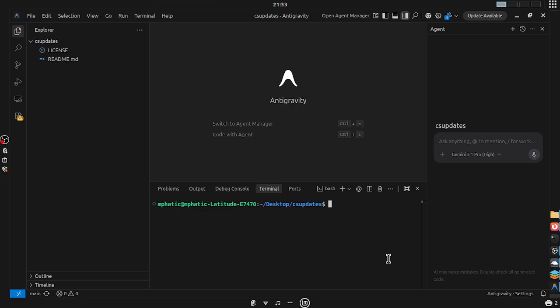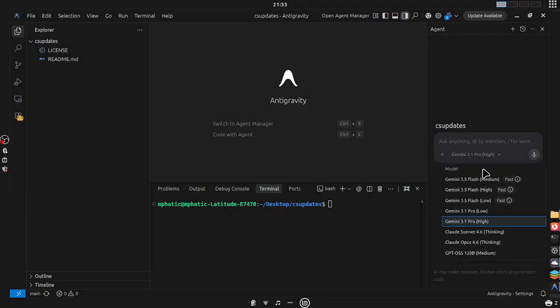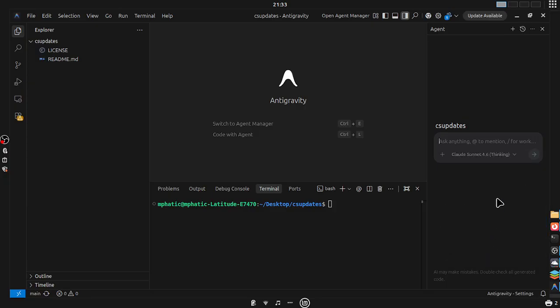So we had said we're going to use basic HTML, right? Since we're coding with an agent, we're going to choose the models that we want. We have a long option. Let's just choose Claude Sonnet thinking. This is the fastest model we have. Now, let's do the actual coding.